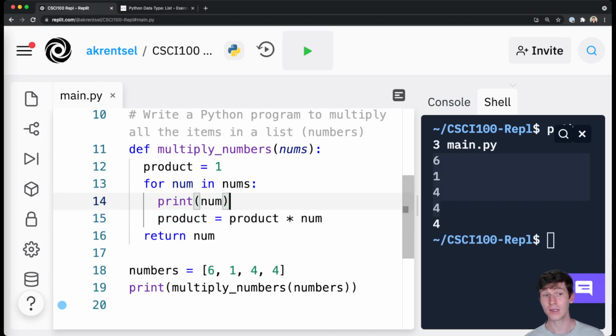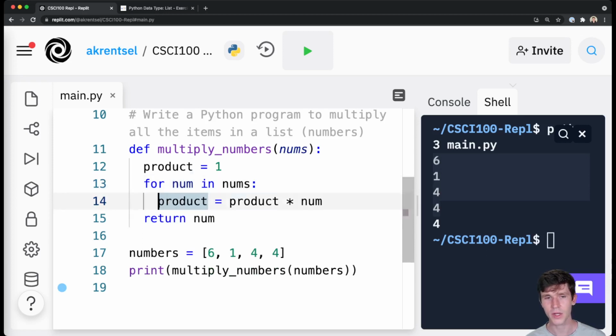When I look at this, I see that line 12 looks correct. I start off my number as 1. Line 13, for num in nums, seems reasonable. Nums is the list that we're passing in, and num is the name of the variable. We see that we're iterating over the numbers that we expect. We can see 6, 1, 4, 4. And then this product line seems to make sense. Product equals product times num.